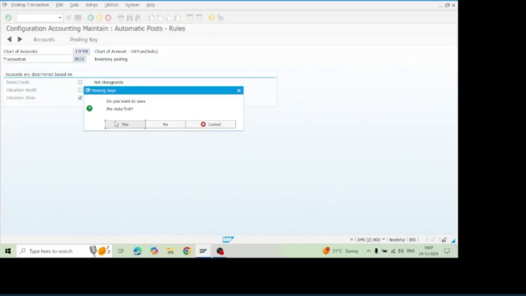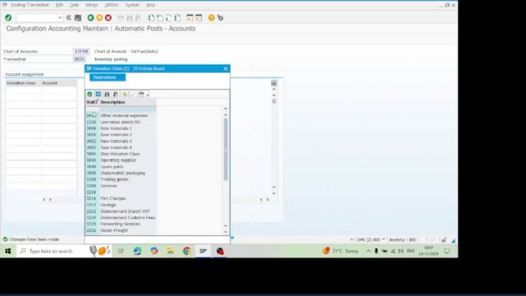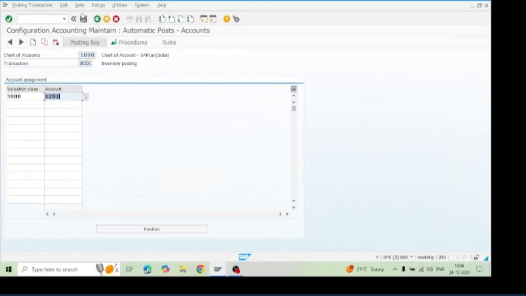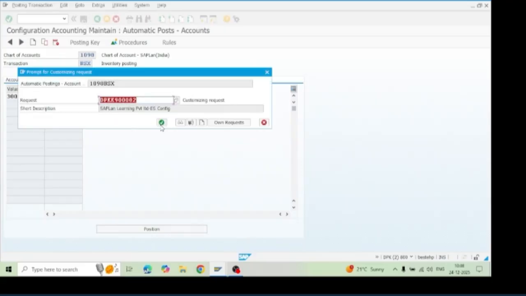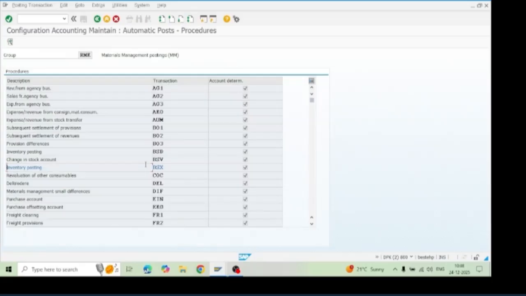Go to the posting key. If the posting key is already there, you can add the valuation class. I'll use the standard valuation class because I'm doing it for raw material. Save it. I'm only doing raw material right now, but you can do it for other material stocks as well.